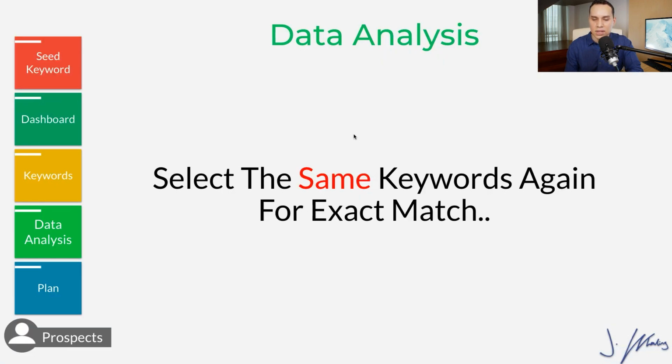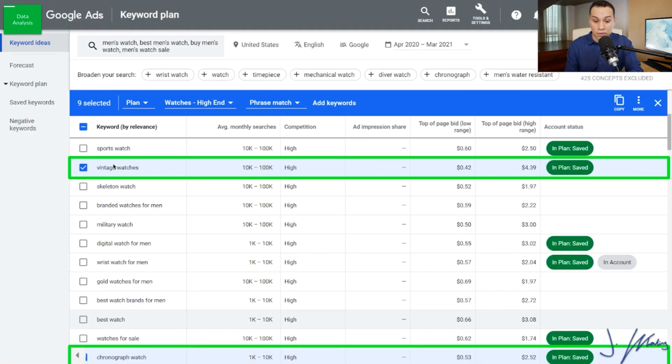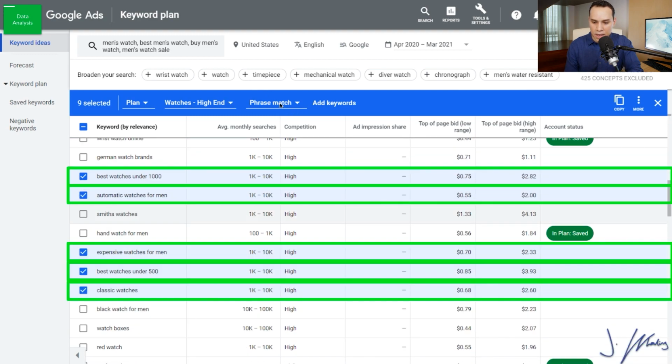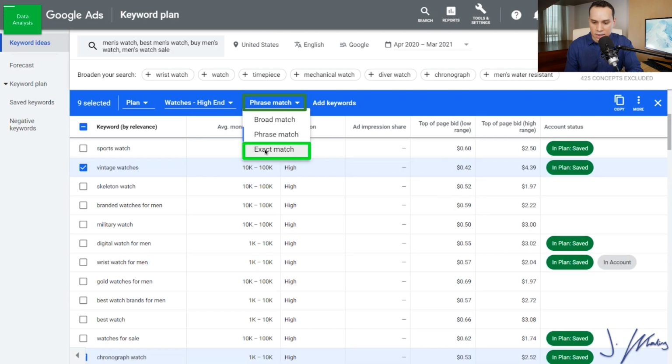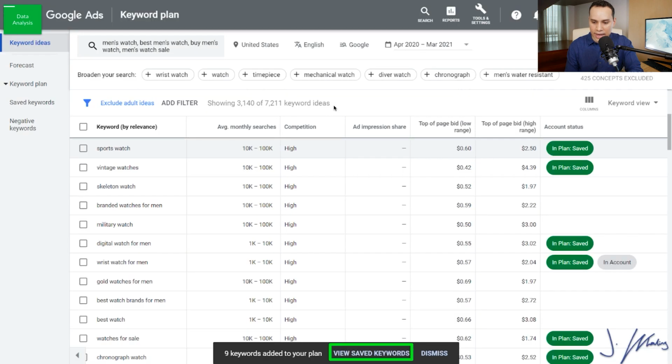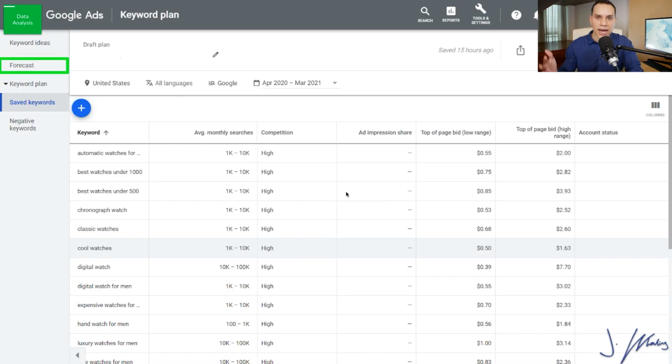So add the keywords, do the exact same thing over again. Hopefully this feels repetitive. So I'll select all of them again because they're already in our plan. And this time we're going to click on phrase match here, and we'll click on exact. So we'll add our keywords, and now we can view our keywords. Don't worry, I'm not going to add more keywords, but that is the process. What we just went through is going to be the bulk of the process.